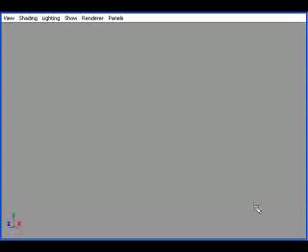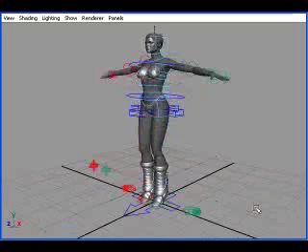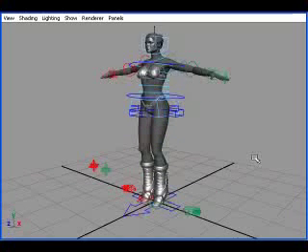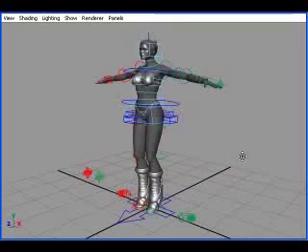In this demo, I just want to walk through some of the features of a character rig that I built from scratch in Maya for a client who wanted to be able to animate his characters in an easier way than he would be able to with just the standard FK and IK features that come out of the box.